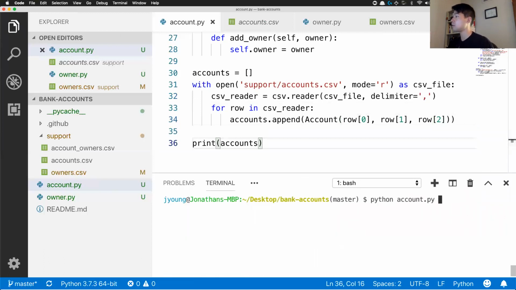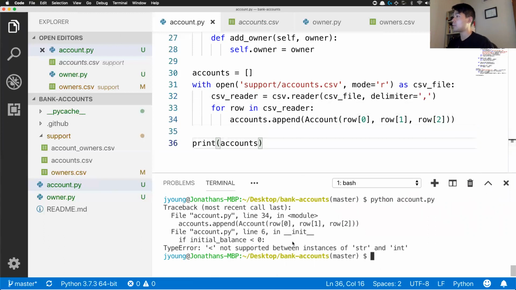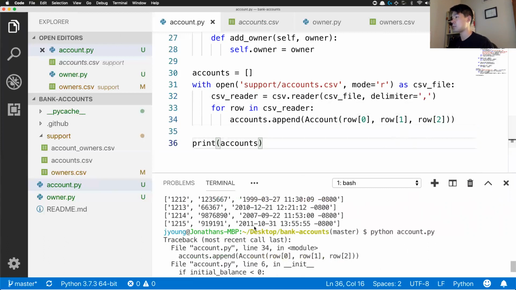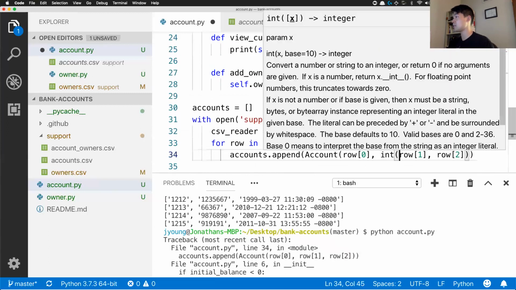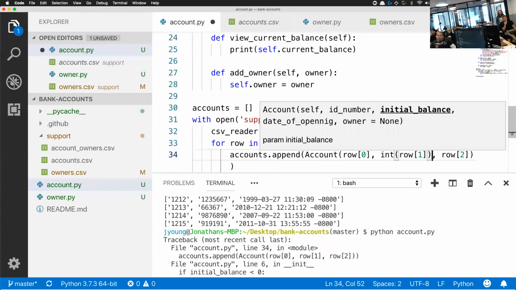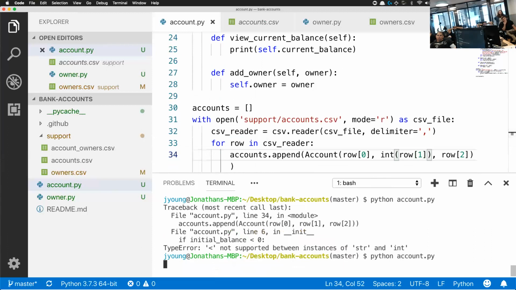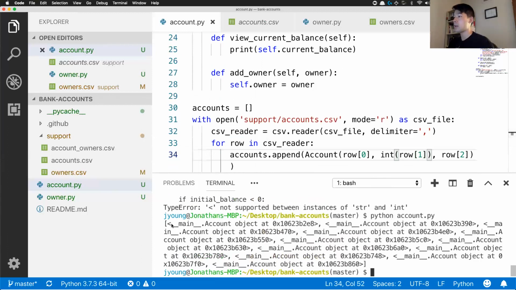Clear the screen. What did I blow up on? You have to convert the row to. Let's see, if initial balance is less than 0. Oh, it looks like I am passing in a string, as we saw a little bit earlier, and instead that needs to be a number. So how do I turn something into a number? Is it just int? Yeah. Here we go. So now we have an array of account objects.